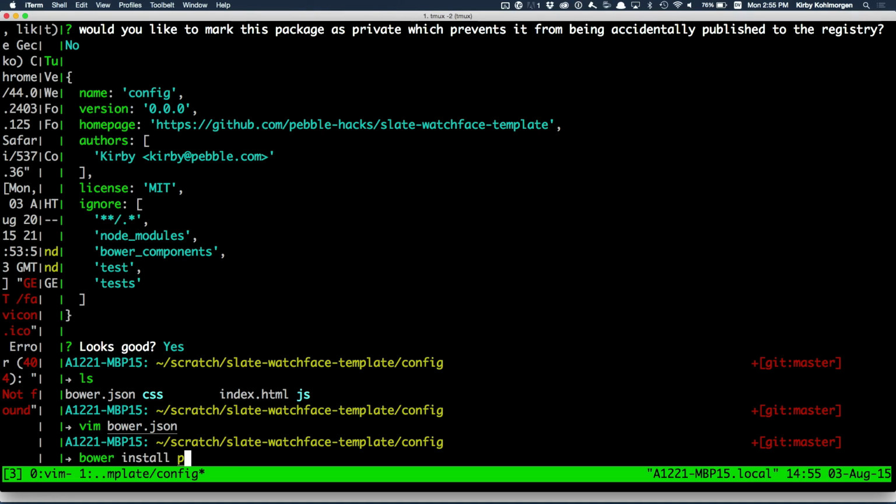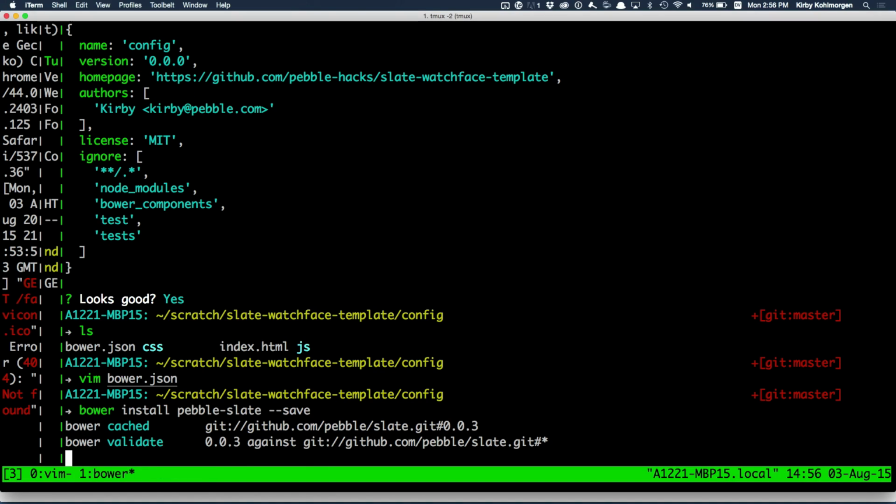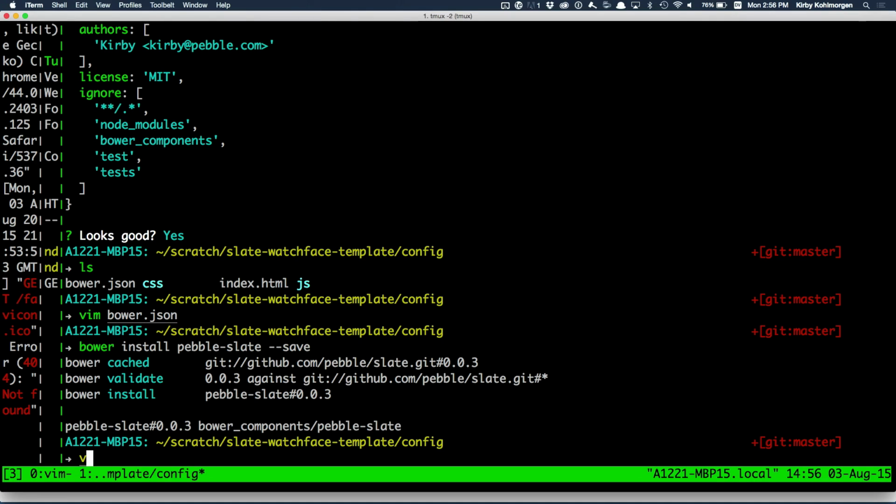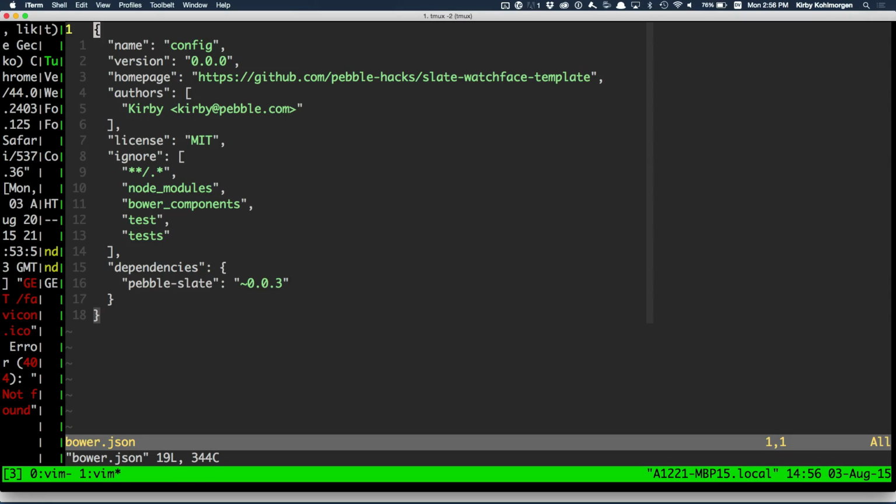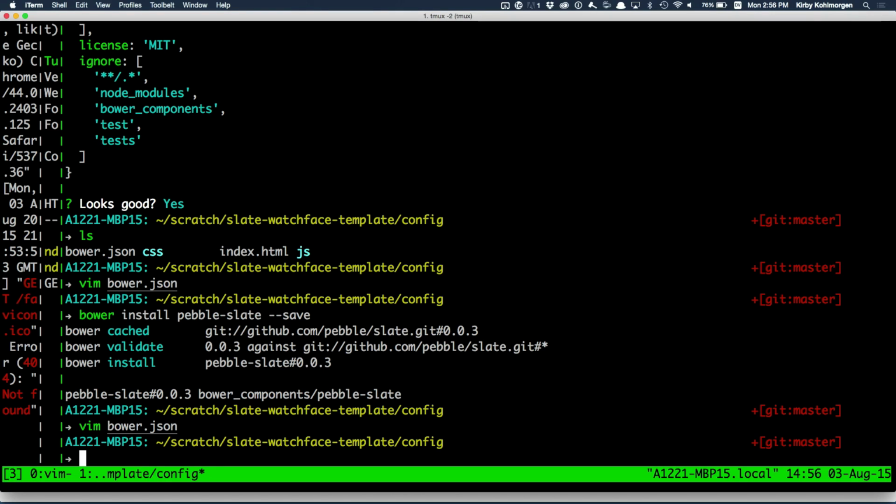So let's say bower install pebble-slate, and we'll say --save. And this will go ahead and install Slate to my current directory. But since we use --save, it will also save Pebble-Slate as a dependency in our bower.json, which we can see right here. And now, if we were to ever commit this bower.json file to the repo, and someone was to clone it and use it later, all they'd have to do is run bower install, and then bower would look at the bower.json file and install all of the dependencies.